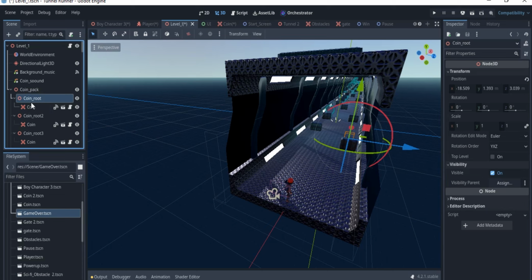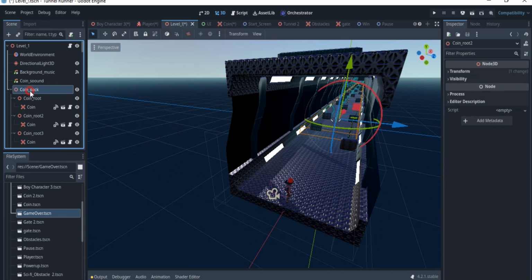And then when you're duplicating, you duplicate the coin roots. Okay. So you can now get all those coin roots together and pack them under one coin node so that you can easily control all the coins all at once.